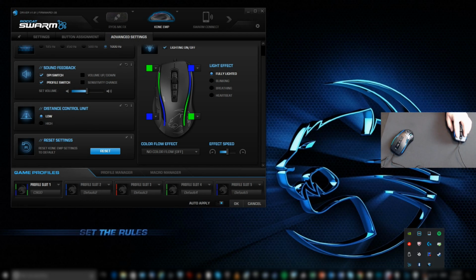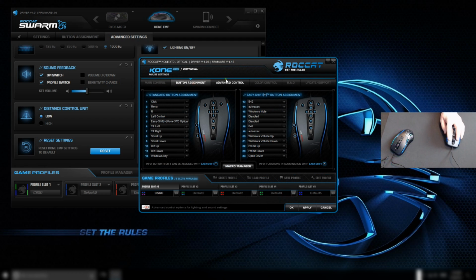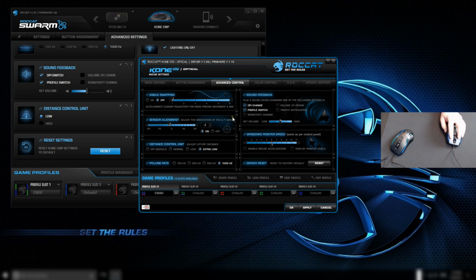If I take my XTD and go to Roccat Talk, XTD Optical, config, and open that, hopefully it's going to open in the right window. I've got multiple screens here. And there you go. On this one, it has standalone software. It has more or less the same thing. Button assignment, I like this better. It's visually better for me. All the same thing here.